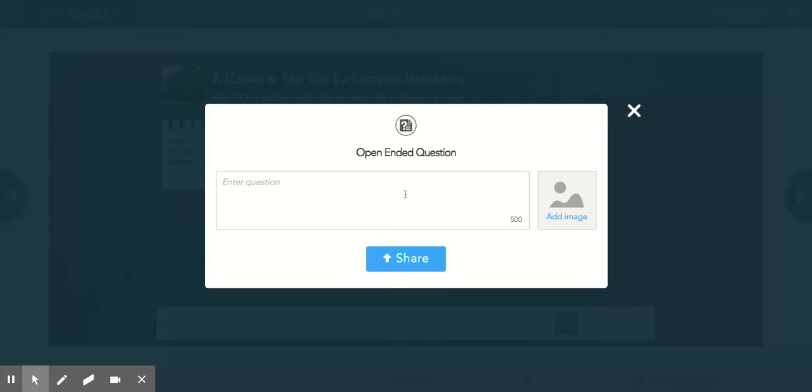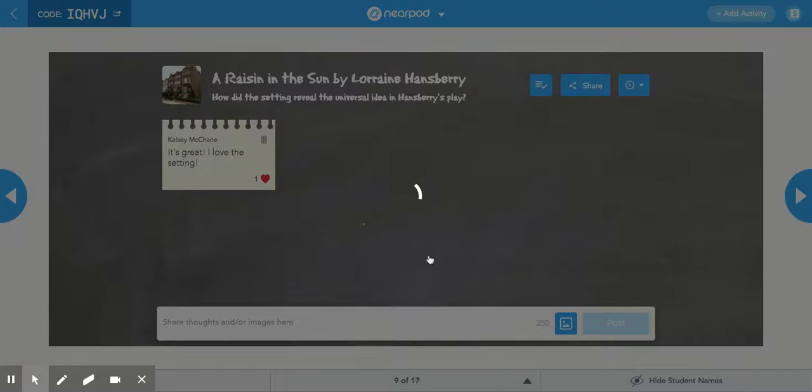So maybe an open-ended question. You can say, what is a universal idea? And immediately, a new slide will open up. Students will then have access to this new question, even though it wasn't originally in your Google Slides or in your Nearpod slides.